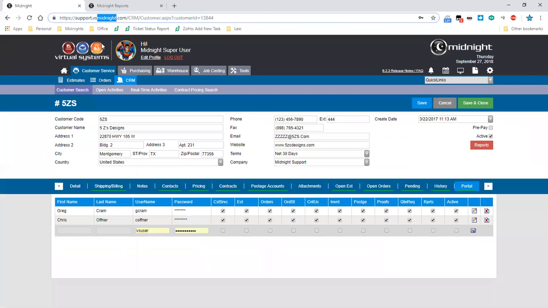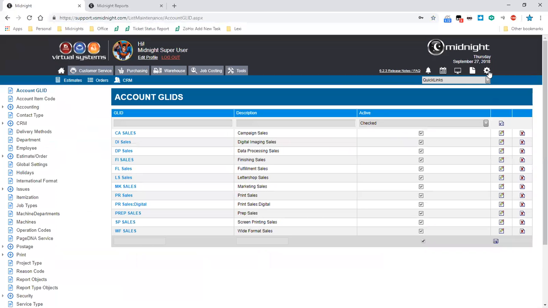Finally, we have some accounting integration to look at. We briefly looked at this in our other training sessions. Under the admin menu, under the accounts GLID list, you'll see a list of all available GLID or general ledger ID numbers that you can assign to your services.